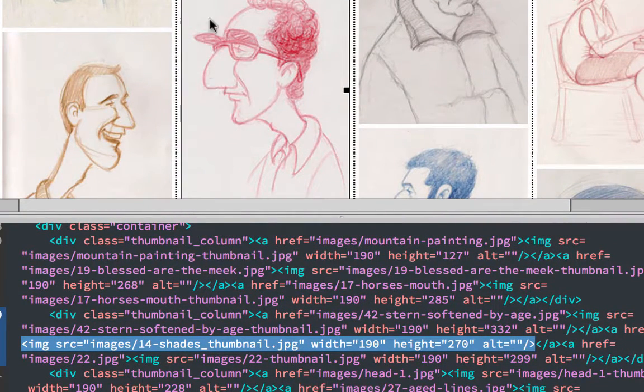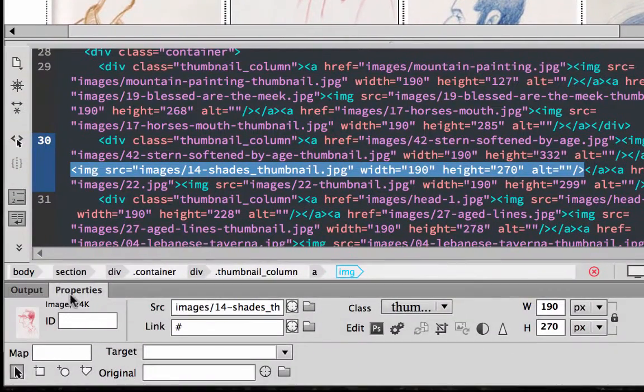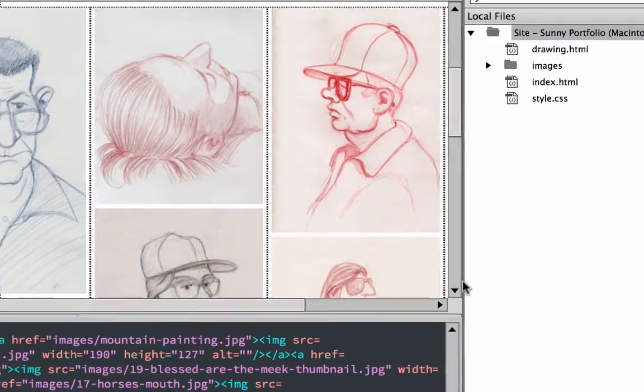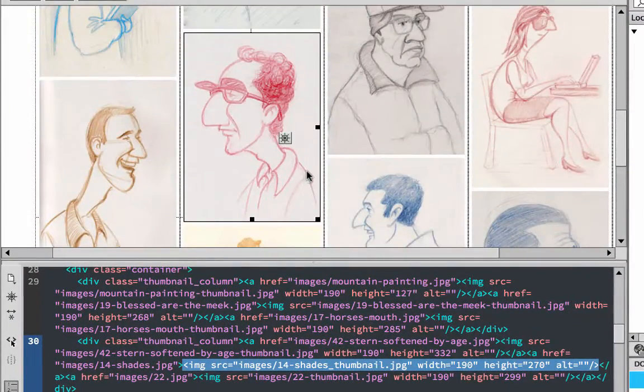What I also did was link each thumbnail to the larger version of the same picture. And that's really simple too. So for example, this thumbnail, under Properties, I go to the link property, browse for file, and then choose the larger image that matches this thumbnail. So now this thumbnail is linked to the larger version of the same image.